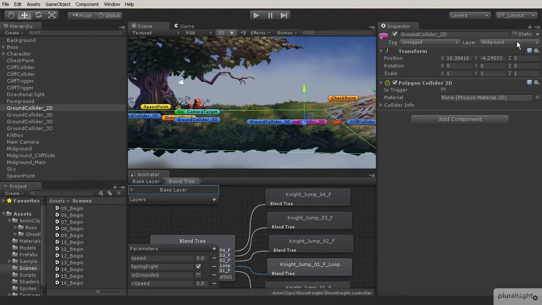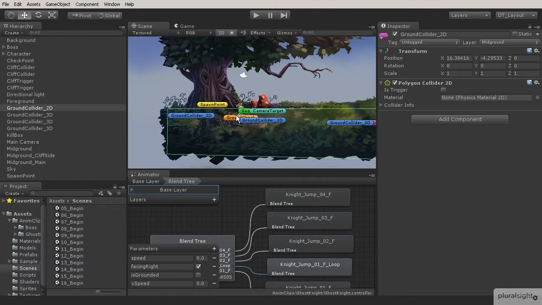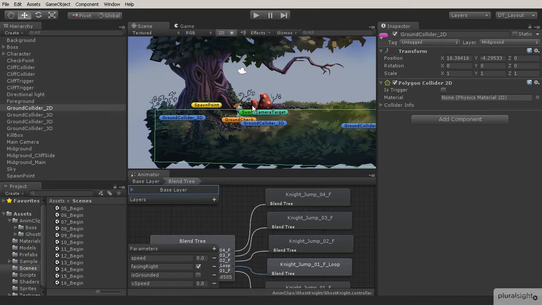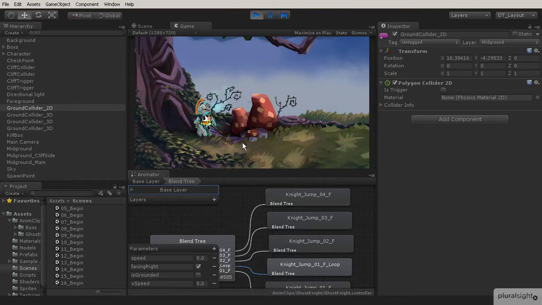So now that that is on the midground layer, our player should be able to recognize that, and it should say that it's grounded. So if I hit play, you'll notice that an animation is playing on our character, and this is the wrong animation. This should not be like this. It's appearing as though the character is not actually grounded, but he is grounded.